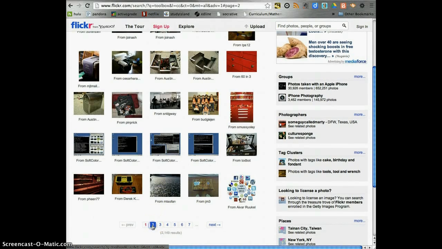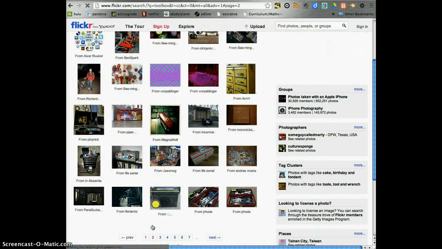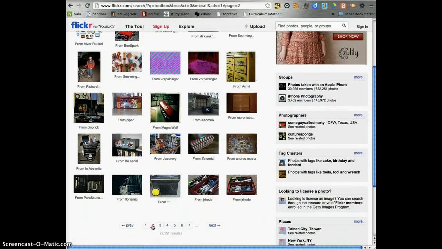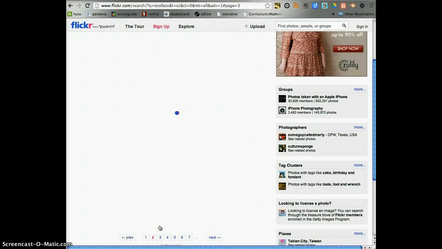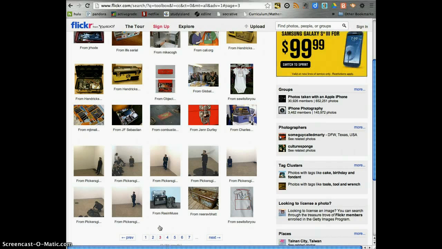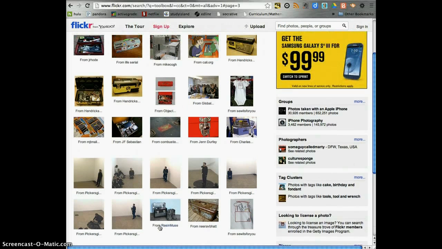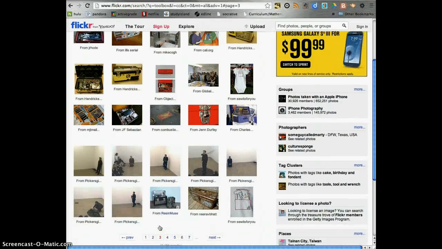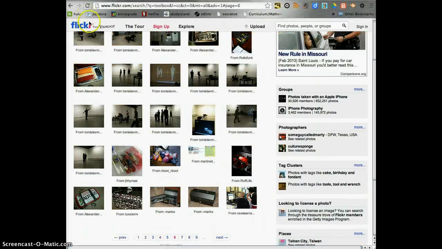What you'll find is sometimes with Creative Commons images, you might as well take your own picture. But we'll try to find a good one. Okay, looks like on page 6 I finally found a toolbox I was kind of happy with. Let's go ahead and click on that.